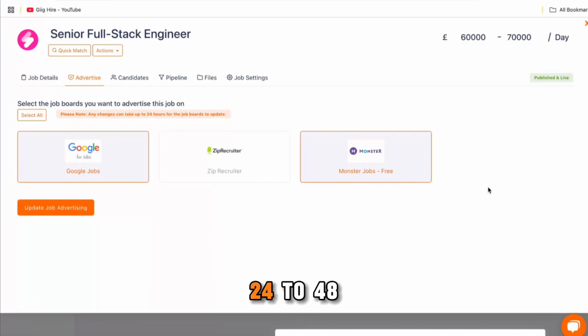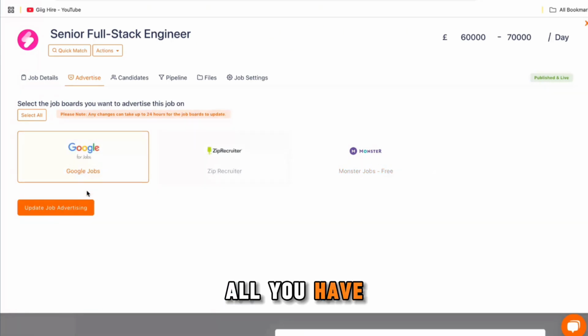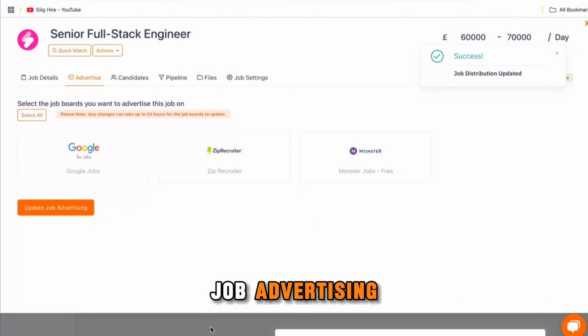It may take 24 to 48 hours for the job boards to pick up the data. It doesn't happen instantly, but yeah, it will happen when the job boards read our feed. They'll then take that data and they'll distribute that out onto the account that you have with Monster or Google. If you want to take it off, all you have to do is update job advertising, simple as that.